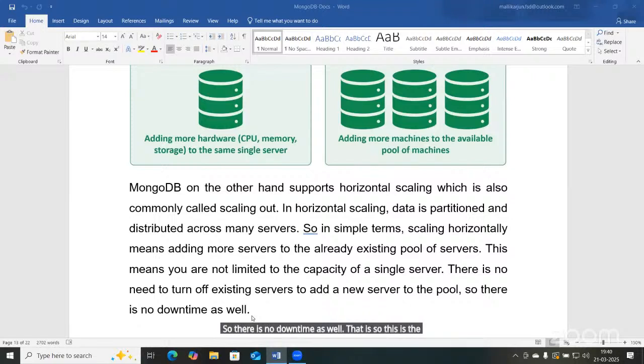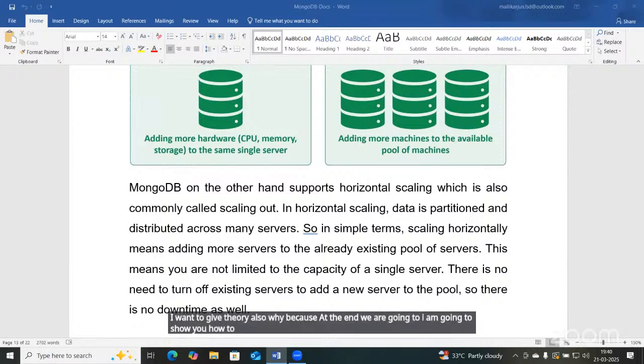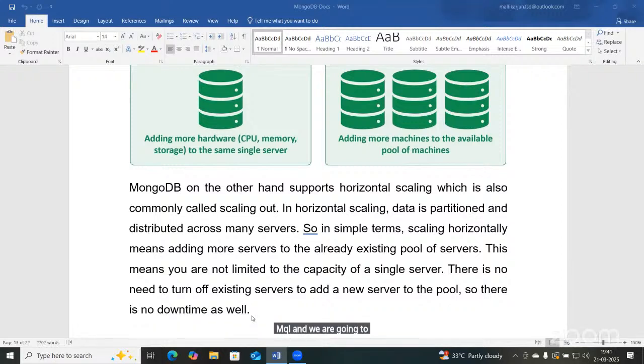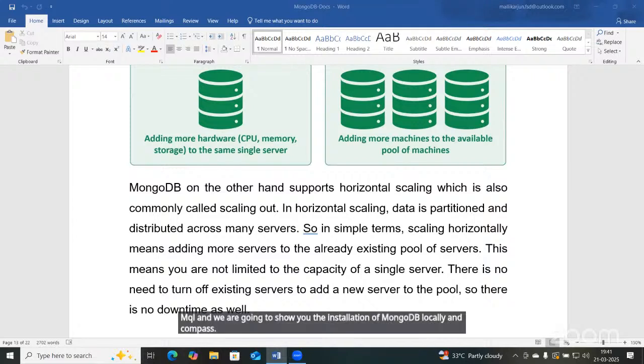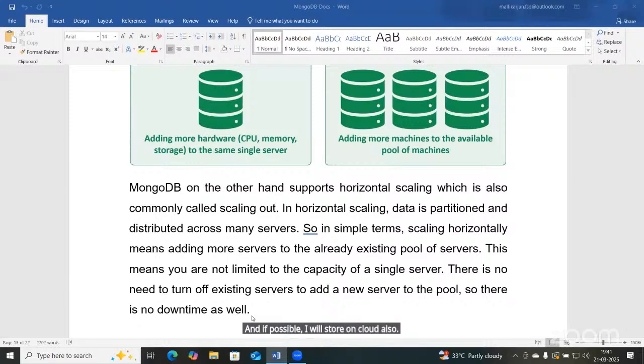These are the brief points. I want to give theory also, because at the end I am going to show you how to handle the data by using MQL and by using Node Express. The CRUD operations by using Node Express Web API and MQL, and we are going to show you the installation of MongoDB locally and Compass, and if possible, I will show on cloud also.